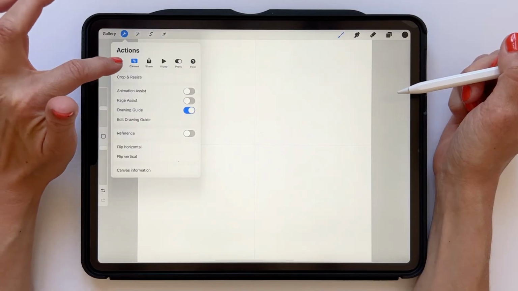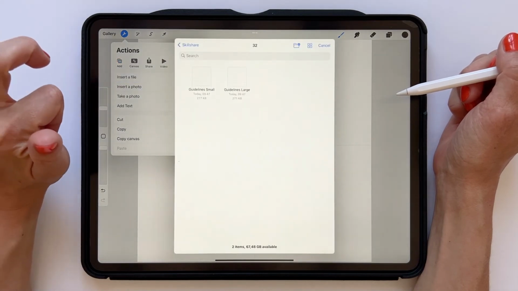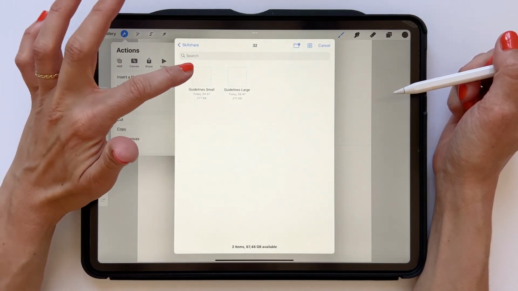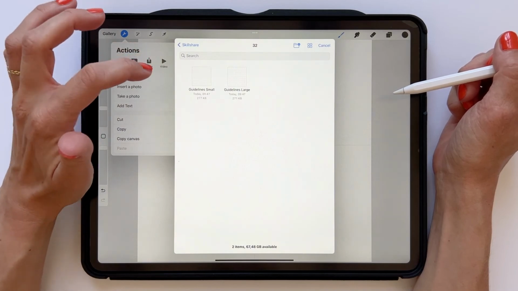I've also included 2 free guideline templates that we will use to make our patterns well balanced. More about that later on in class.